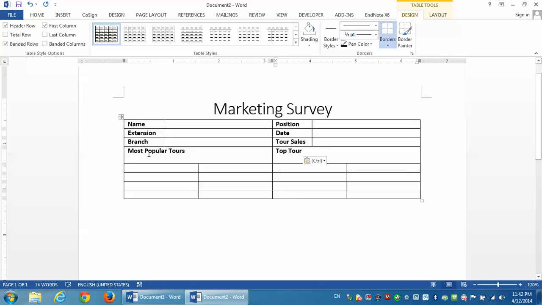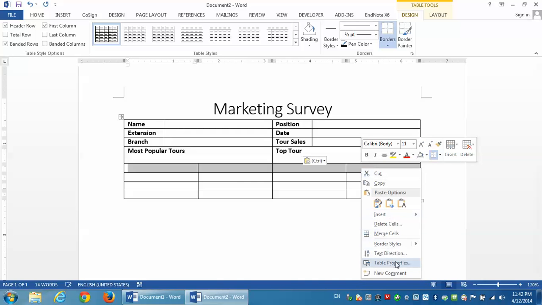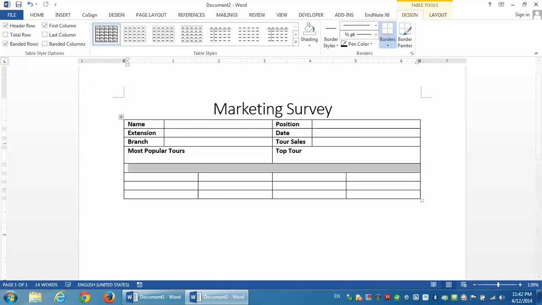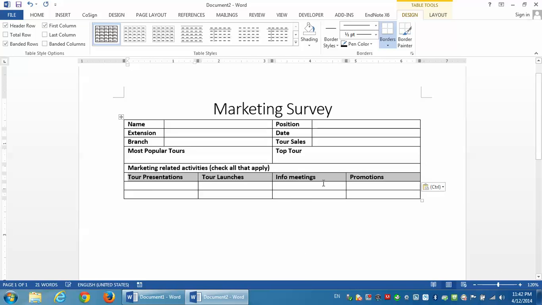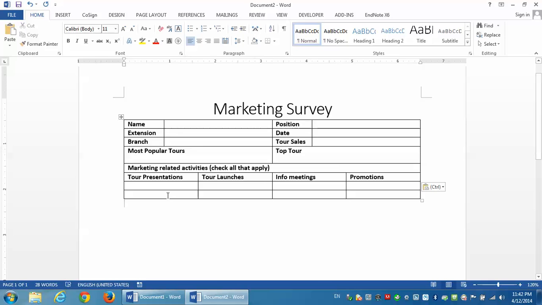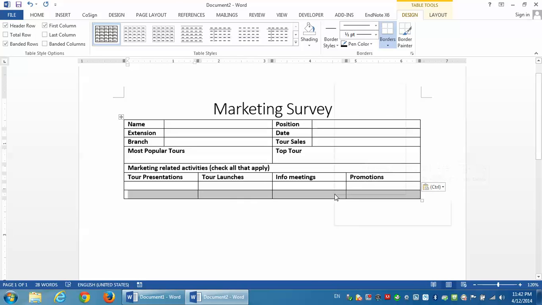Then we will use it for the top three. This is the most popular. We want the popular three. This one is just the top one. And here we merge the cells of them. Then because we want to ask the customer to choose activities, for activities we have like a presentation, promotion, something like this. And finally, this one we need to merge again. We want to use it for comments.